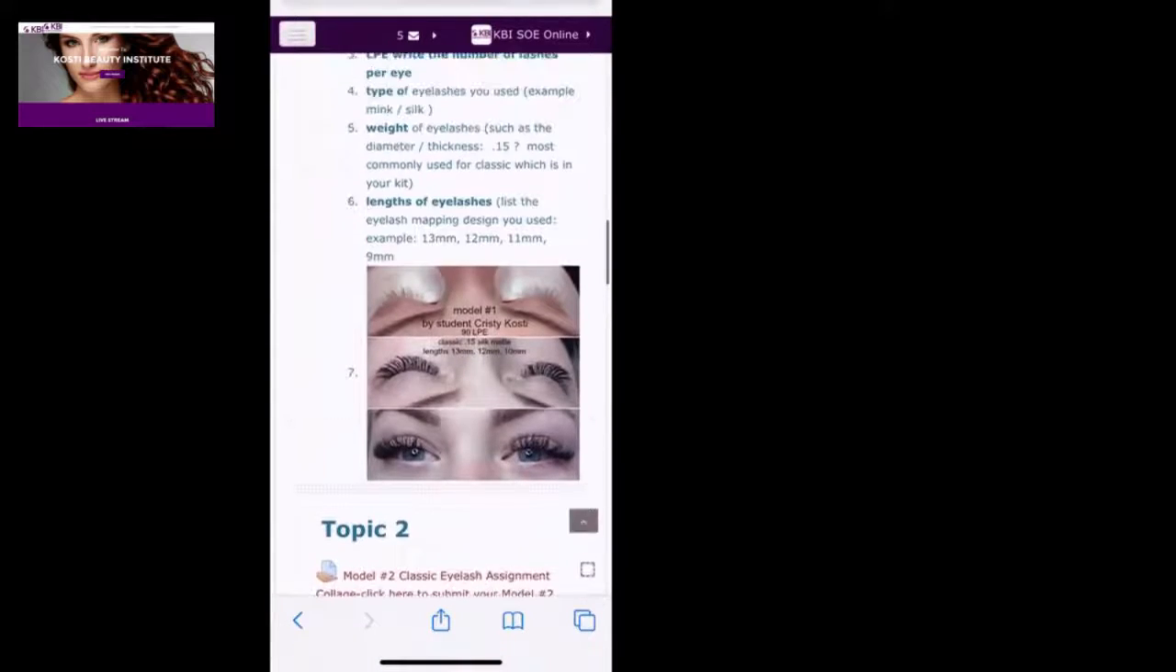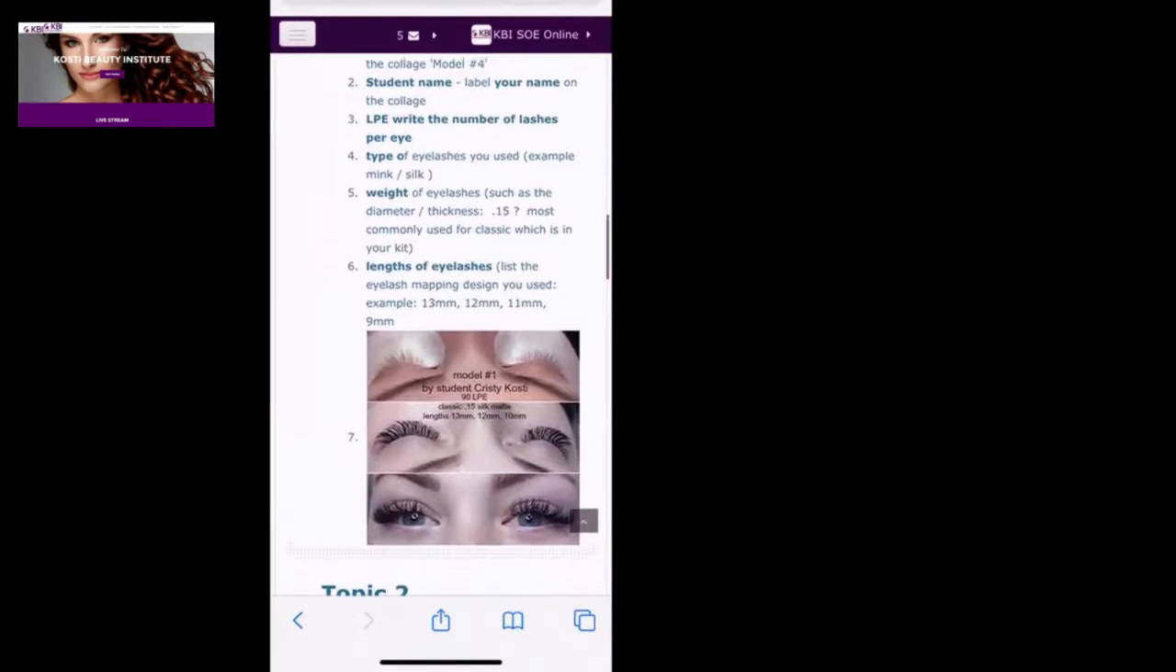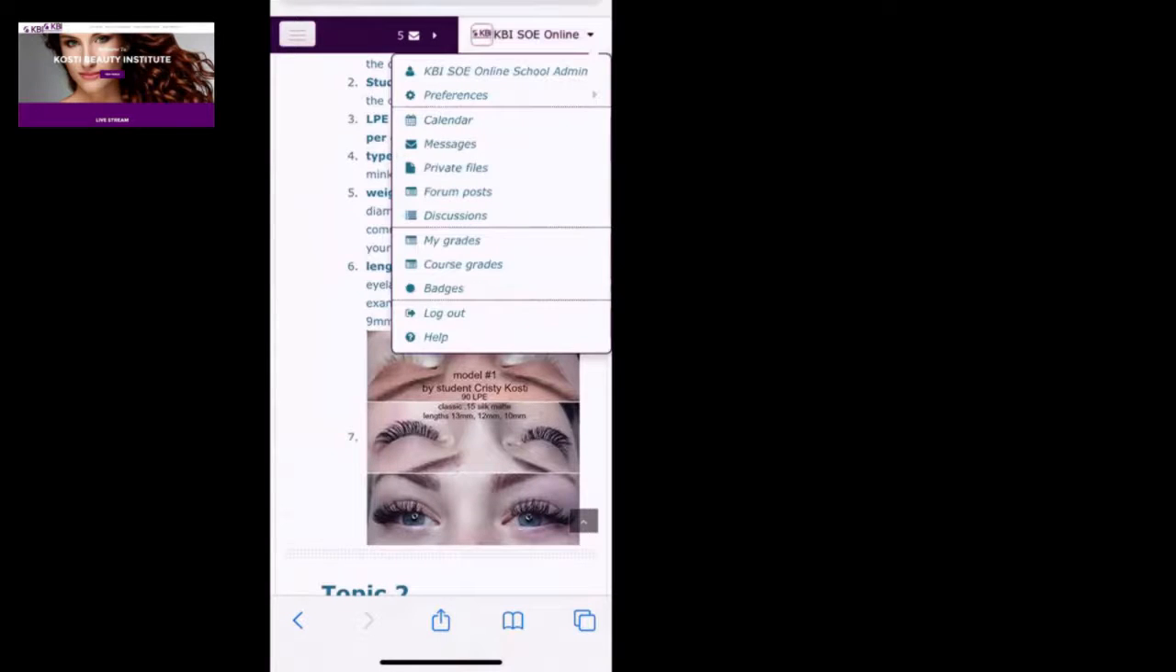But to see them all at once, let's go back to the top right where it has your name. That has my name up on here. I'm showing you my KBI online site. I'm logged in, but it will be your name because you're logged in. And then when you click on that, it shows you a drop-down menu.